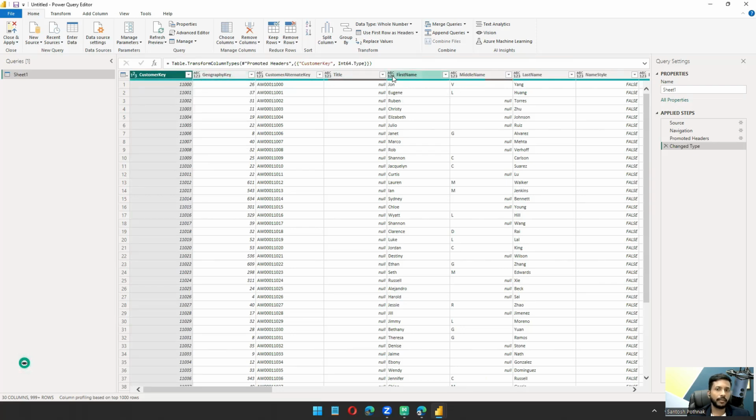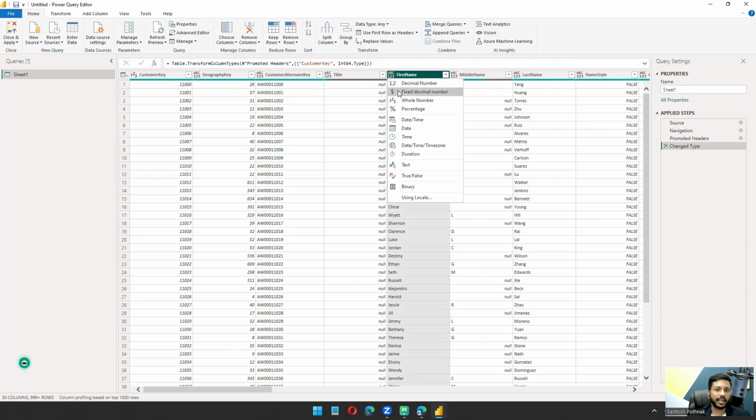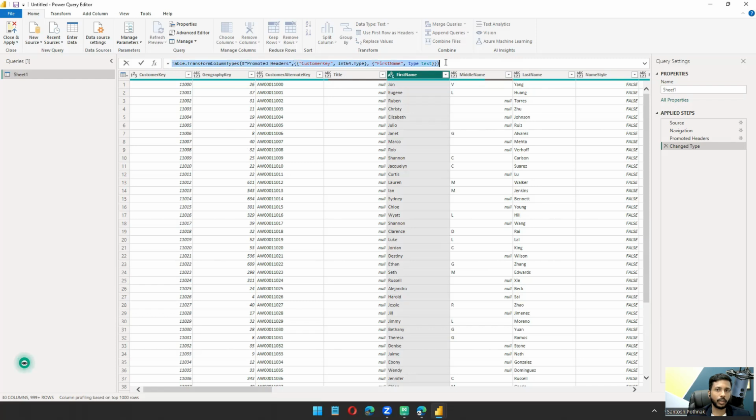Similarly, everything should be done from our end. Let's say first name. First name is text, so you can go to this ABC icon and click on text. Now we have converted that. The same change type step has multiple changes; multiple steps in the same query are being updated, like first name converted to text. The M code being written on the back end is being updated with whatever we are doing here. This is a very crucial step of identifying the data type of the columns of whichever table you are pulling in.